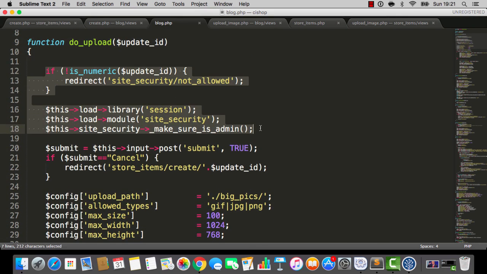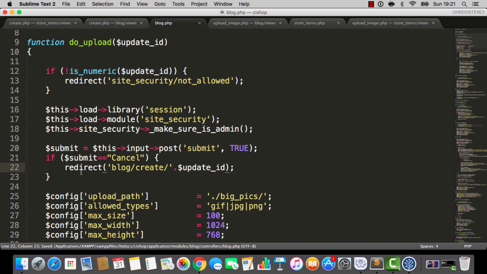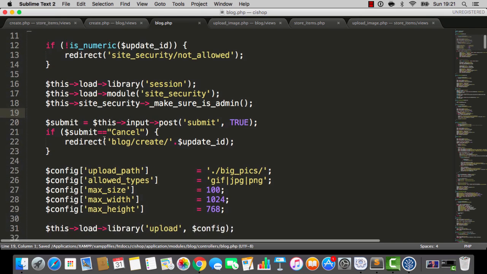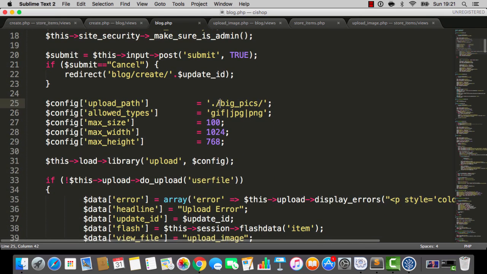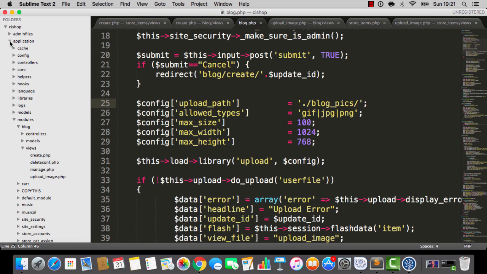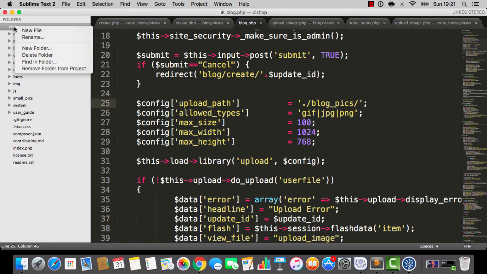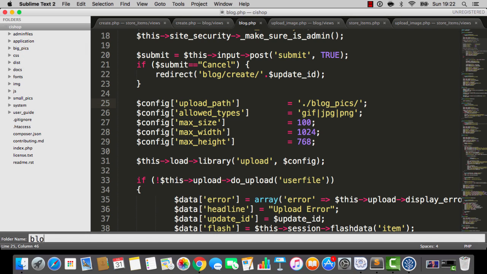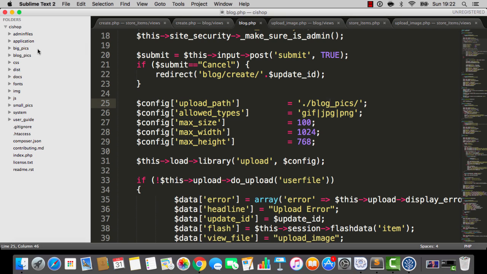So we have some security, fine, that's good. Now we've got store items, look out, we change store items to blog, right? So that's cool. Upload path, it's saying big pics. I'm going to change that. I'm going to make it blog pics, okay? And as a matter of fact, let's create that folder. So a new folder, it's in the main directory and it's called blog pics.